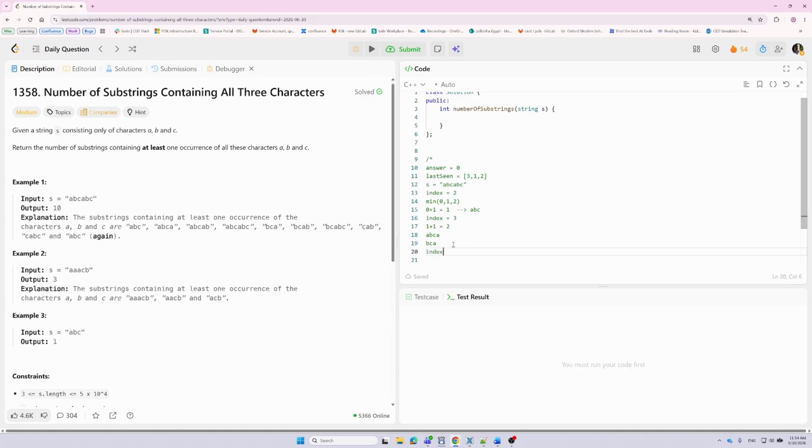So at index equal 4, we have the character P. So we will update the position here to 4 and then calculate the earliest position where we see A, B, and C. And in this case, it will be 2. And as we have done before, we add 1 to this position, and that gives us 3. And that means we have 3 valid substrings.